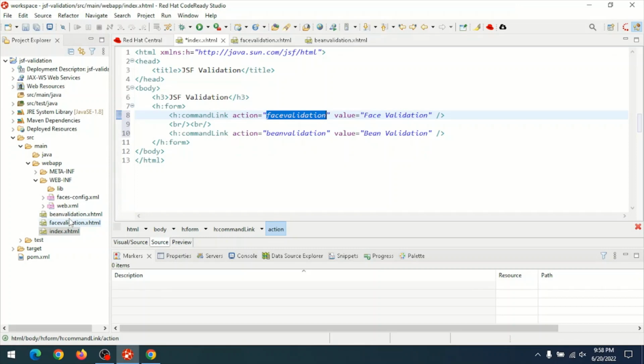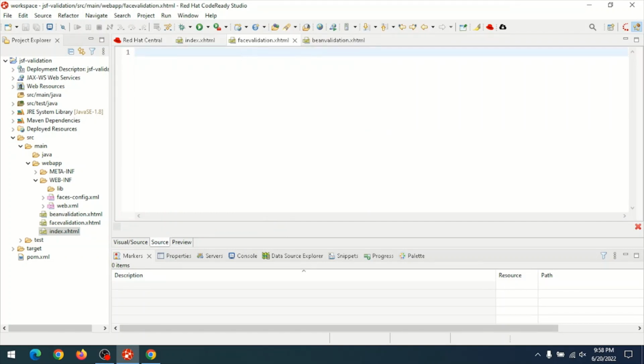In the action attribute we set the file name which we should open. We already created two XHTML files, one is base validation and another one is bean validation. The value is just a caption on the link. Save.